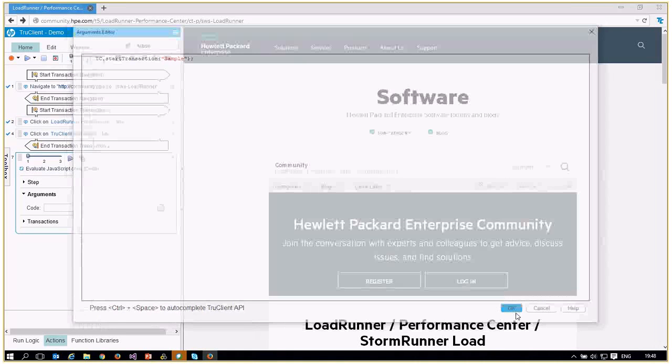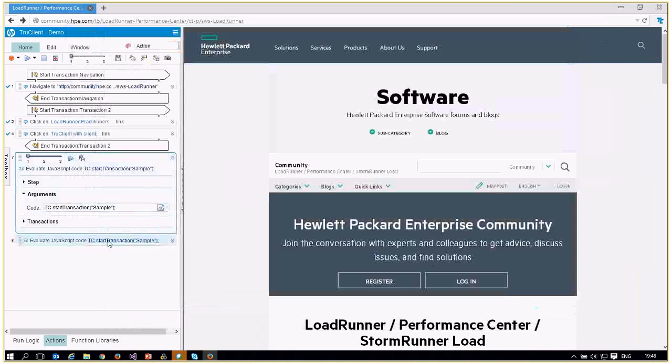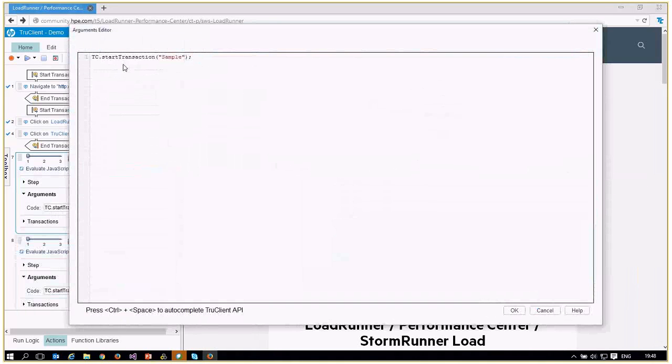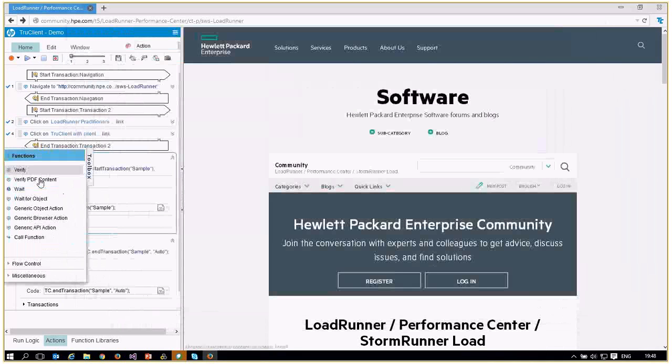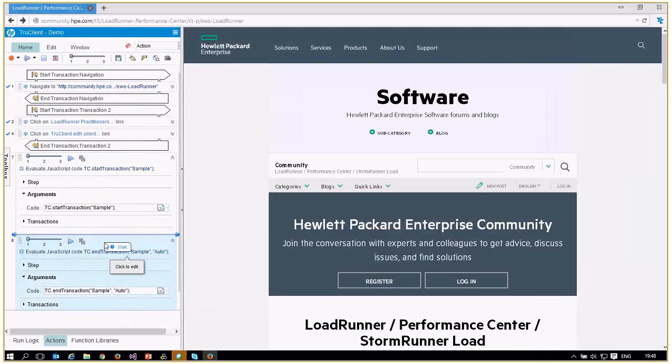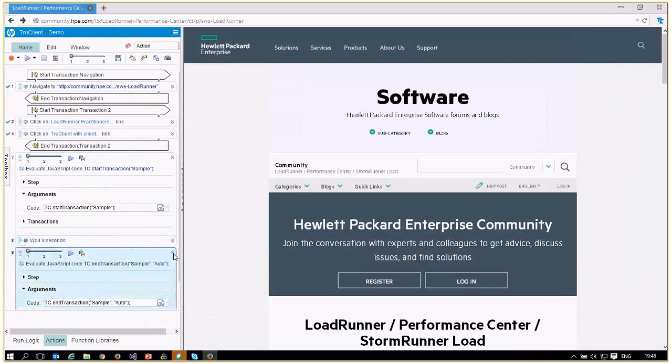And of course you need to end this transaction, and that can be done again with an evaluate JavaScript step. Just end transaction, and you need to make sure that you specify the pass criteria, like this, the status of the transaction. It can be either pass, fail, or auto. Now, of course, you need to have steps inside it, so something will be measured. So it will be done this way.